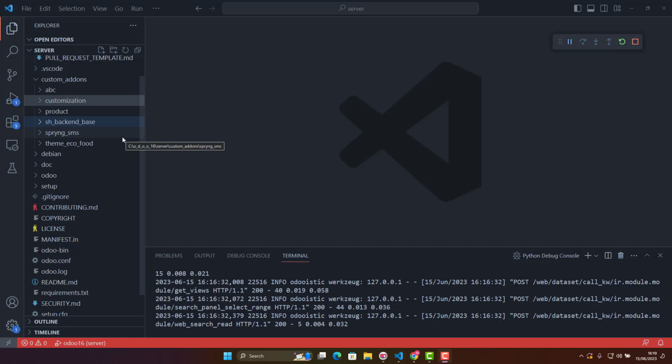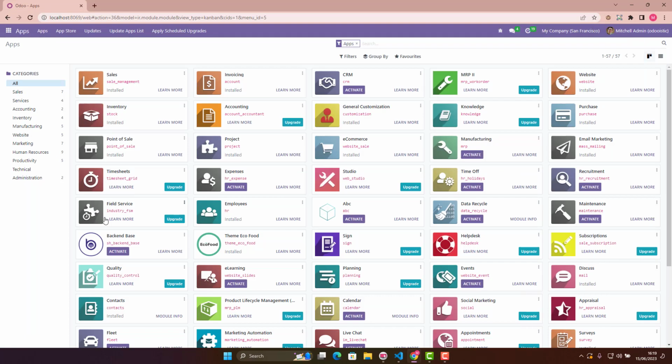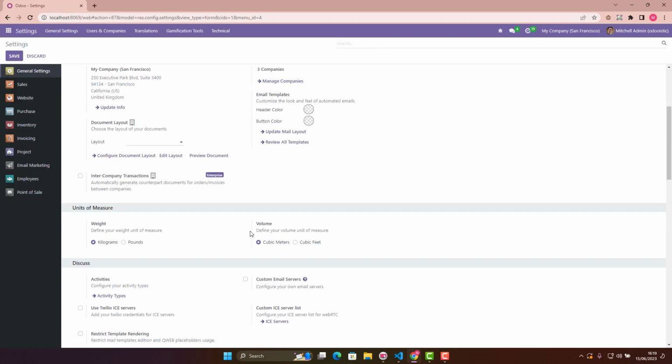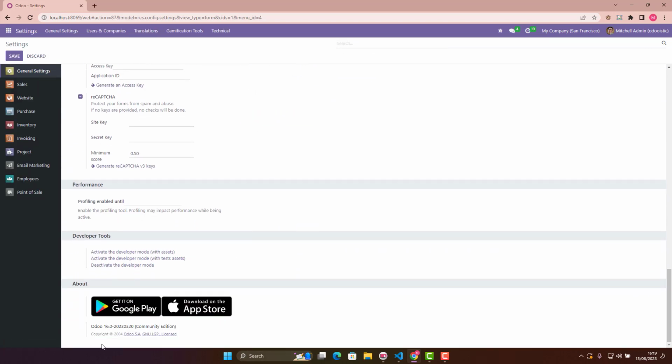Hello to everyone, guys. Today in this example we will be using Visual Studio Code as usual, and as you can see, if we go in settings, I show you we are using Odoo's community version 16. So here it is, Odoo 16 community edition.